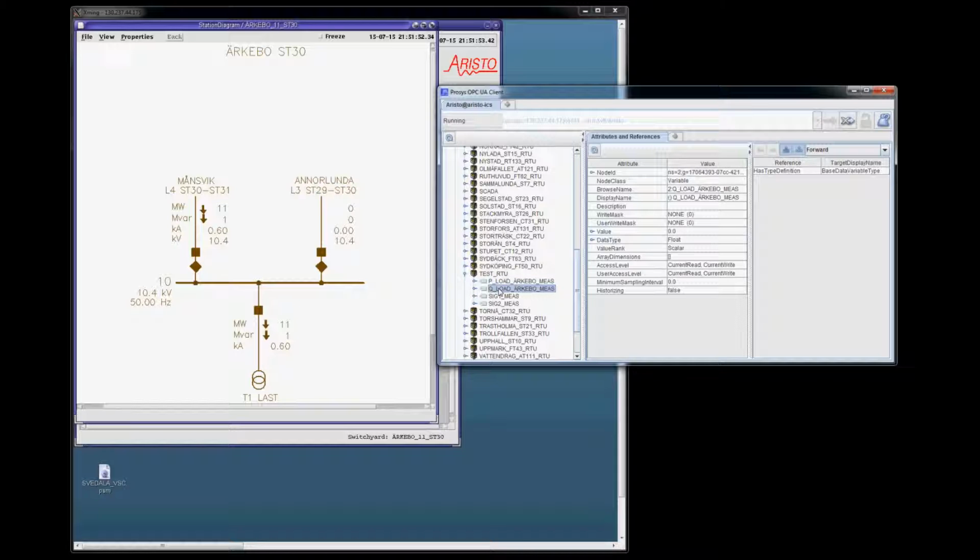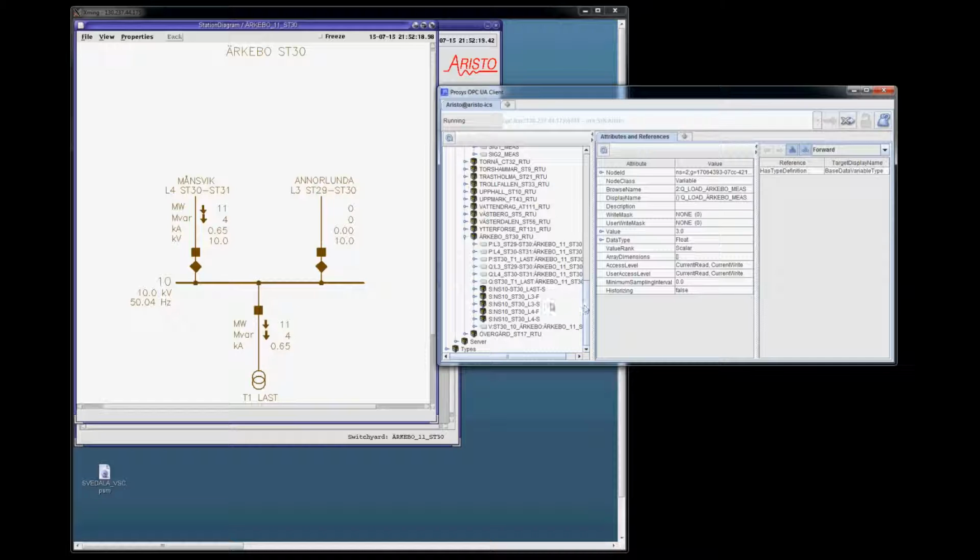Similarly, we can change the reactive power of the load, give it a 3, and here we can see that the reactive power of the load has changed. Over here it is just showing us the rounded value. If we want to look at the exact value, we can look at it through the OPC client. We go into the Arkebu, and here we can see minus 10.58. That is the exact value.